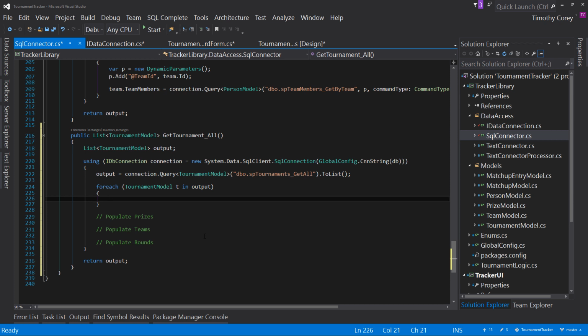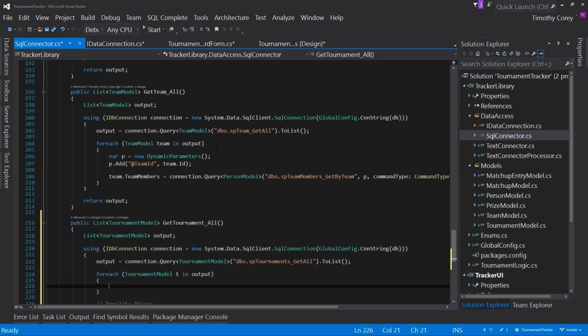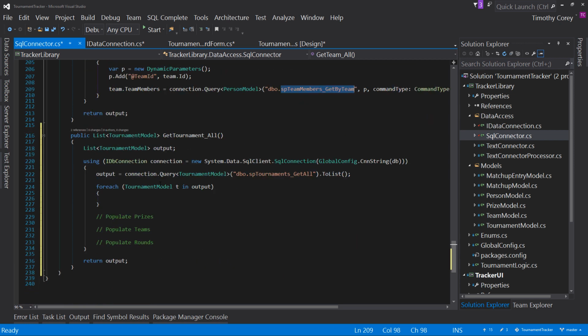And here's why. On each one of these tournaments, we have to load these things individually. And we'll need to pass in the ID. For example, up here in our GetTeam_All, we load all the teams, but then for each team, we loop through using the team ID, we got the team members by team ID and load that in the team members list. We're going to do something very similar where we're going to loop through the prizes. We're going to say here's the prizes for each tournament by tournament ID, and then the teams.